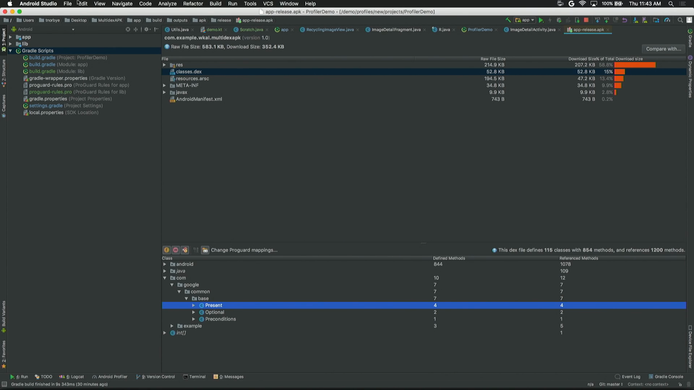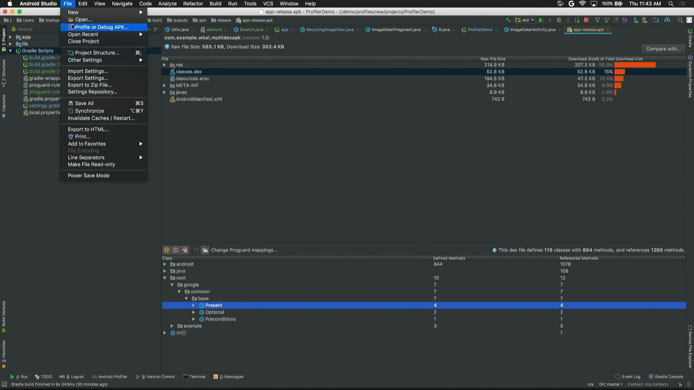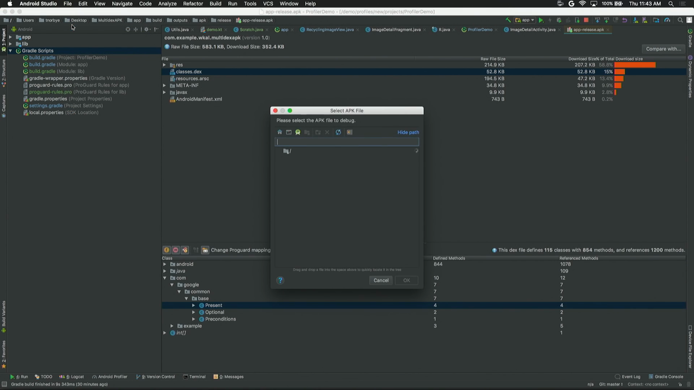We have another feature for APKs, and that is APK debugging. So the way this works is that either from the welcome screen or from the file menu here, you can point to a random APK. Let's see. I don't know why it's not showing my home folder.